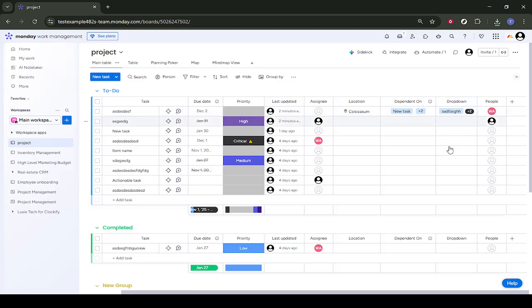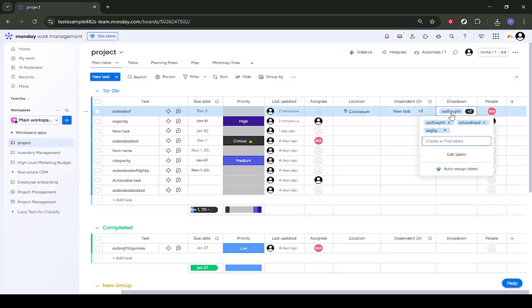On this board, locate the column that's acting like your tag or drop-down column. It might already have a few colored labels or placeholder text inside the cells. Click directly on the column cell that you want to edit. This opens up the drop-down for that specific item. Inside that drop-down, you'll see any existing labels as well as an option to edit them.